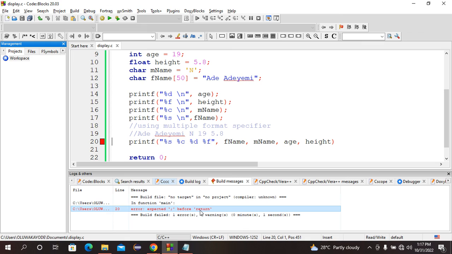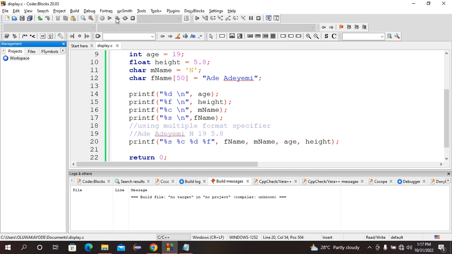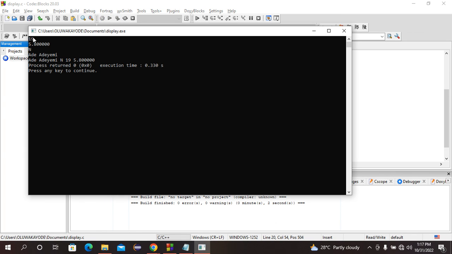Expected semicolon before return. So that means it has indicated where the error is. That is line 20. Please, as a programmer, you must know how to debug errors. It's not all the time that your codes will be running successfully. So put semicolon here. Let's build and run the code again. Yes, we have the information here.